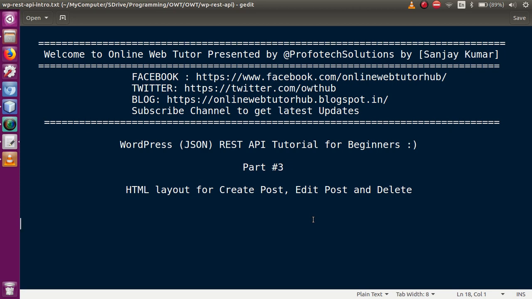So we want to make an HTML layout so that we can create a post, update a post, as well as list posts. The layout we will make is not any PHP framework, not any WordPress project. Simply, we will make all the layouts with the help of HTML, CSS and a small mini PHP project.